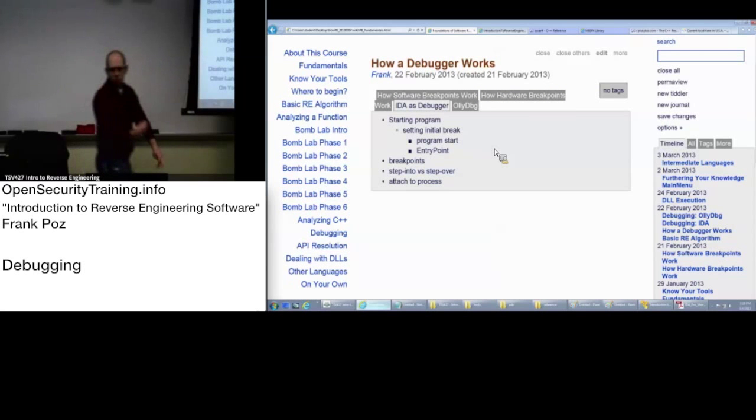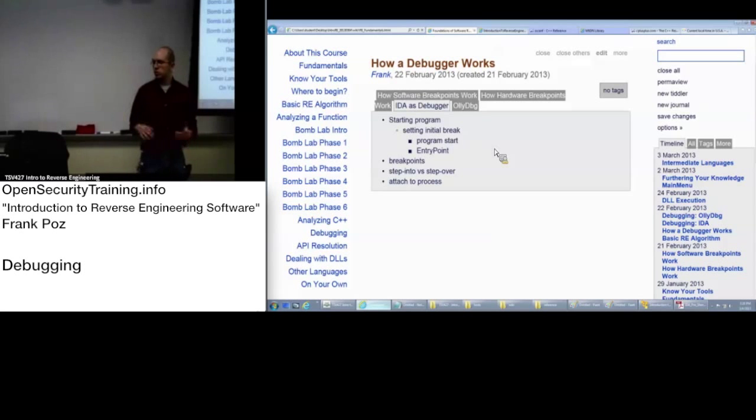So what we're going to be doing in this class is using IDA as a debugger. It has a debugging feature where you can actually run the code and be able to set breakpoints and step through it. And when I say step through it, I'll go into what that means if you're not aware.